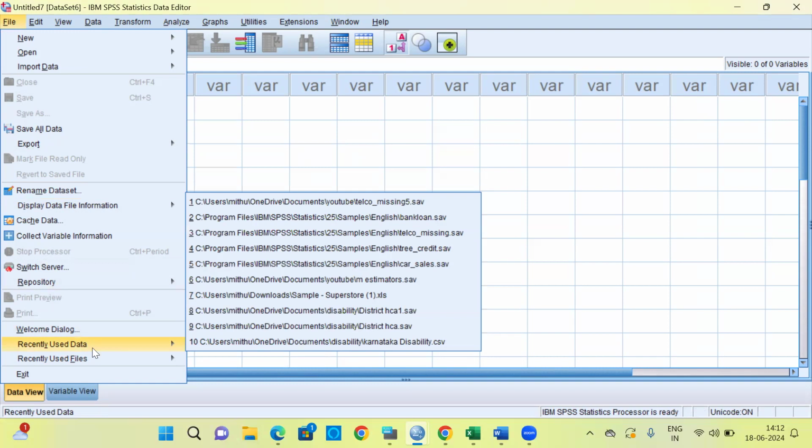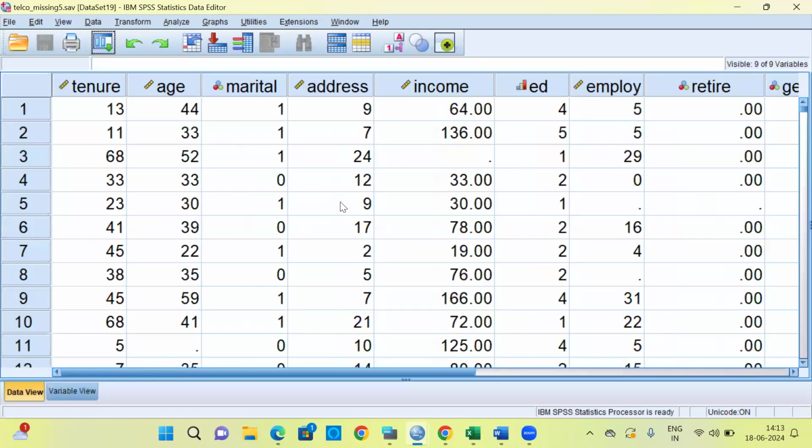SPSS displays 10 recently used files. I will select the very first file, which is called telco_missing. Let me select this particular file. Once I select this file, you can see the data set is loaded. You can see here there are a lot of blank entries.